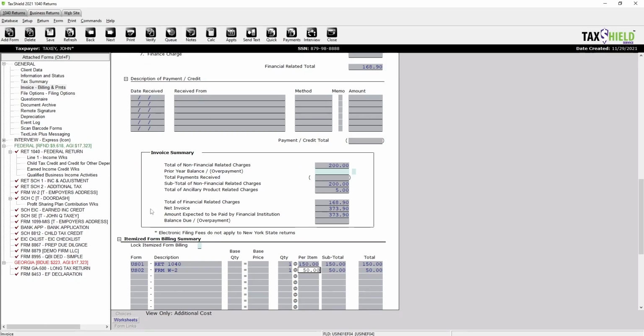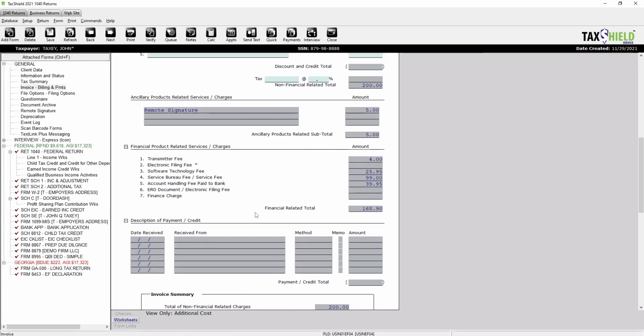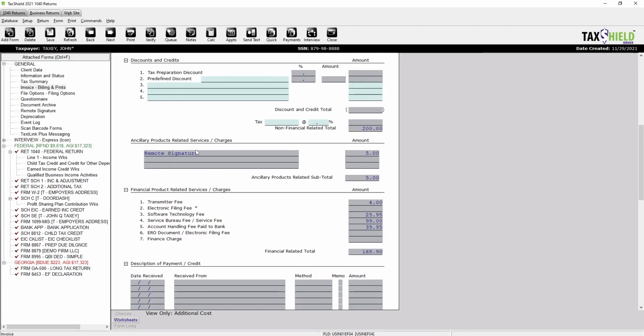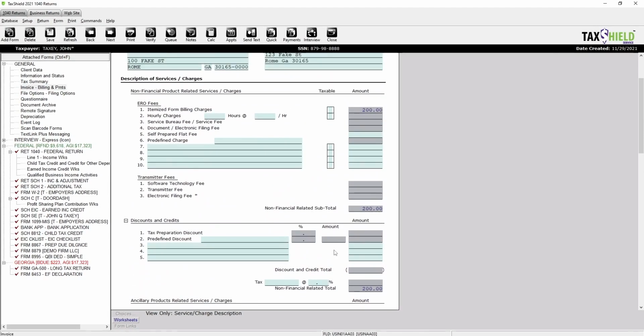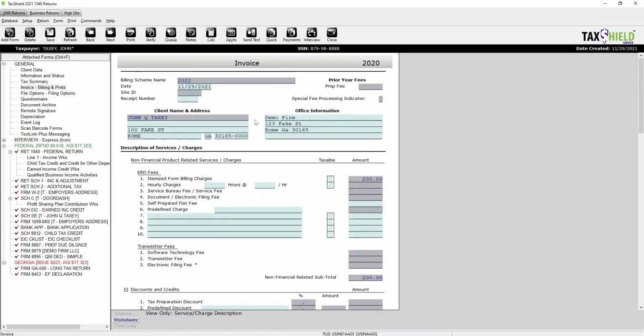One of the most important aspects of what we do, guys. But otherwise, this is my remote signature charge. Since we got this signed remotely, we were going to do the remote signature. I now have that charge to recuperate the expense associated with it. I have the breakdown in fees for the transmitter and for the bank products. And I also have my information up here at the top. So super easy, super straightforward.